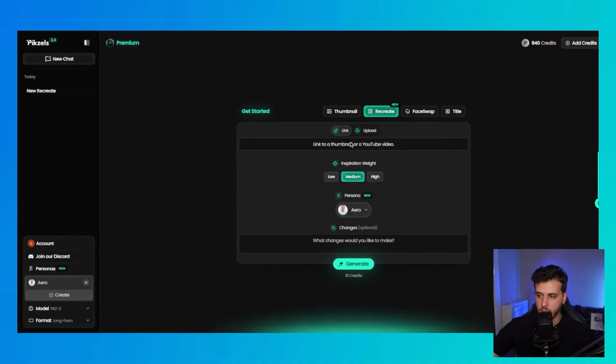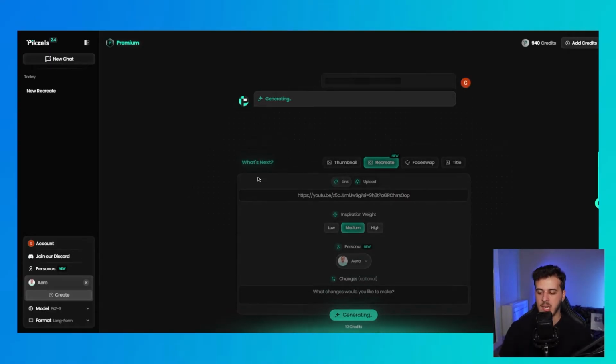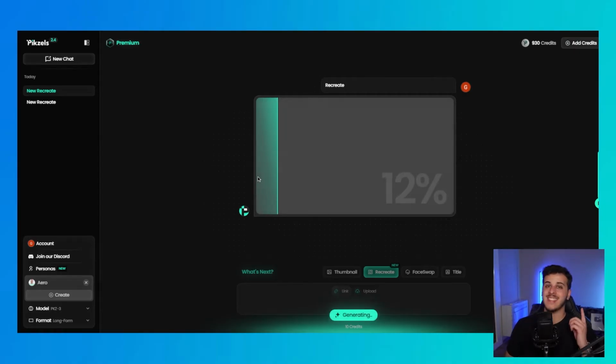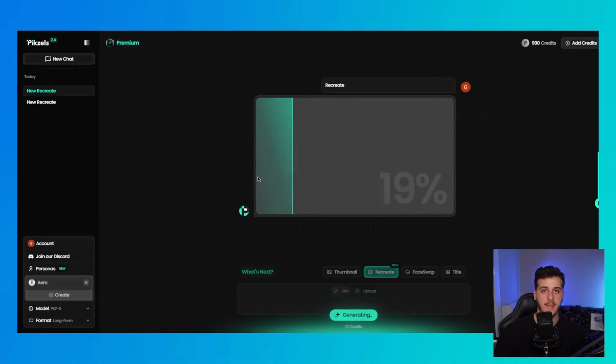So this result failed. It was not a good result. But let's check this out again. Click the generate button and let's see what the result will be. So again, when you try to recreate faces, make sure that you only have a single face on the thumbnail. It's super important, otherwise you are going to have completely messed up results.